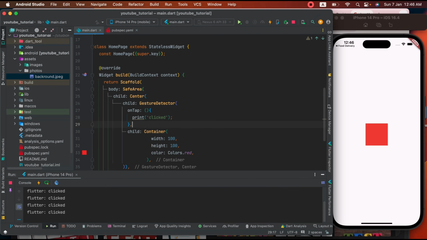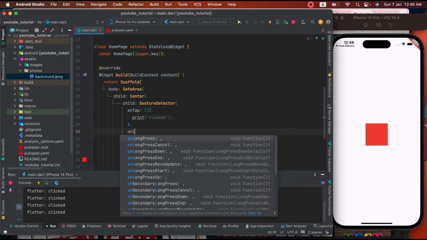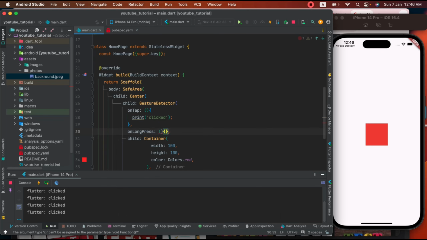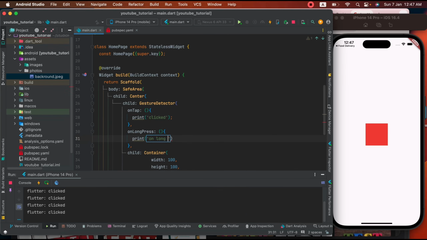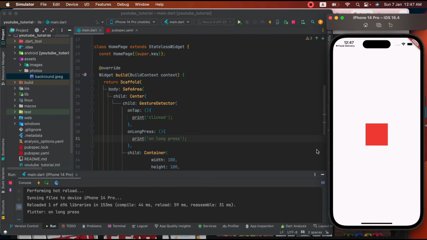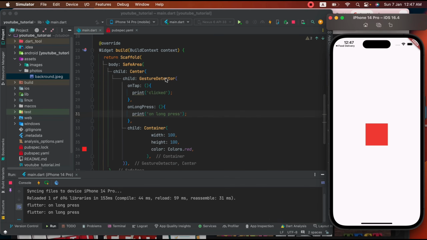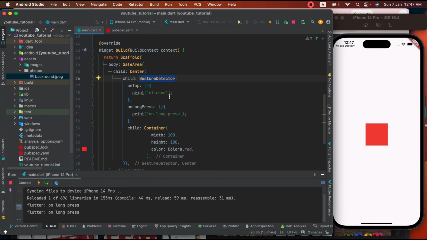Okay. Now I am going to use onLongPress. Now I'm just going to long press. You can see onLongPress is working when I long press it. So we can wrap any widget that has no onTap or onLongPress with the GestureDetector. Then you will pass the event.